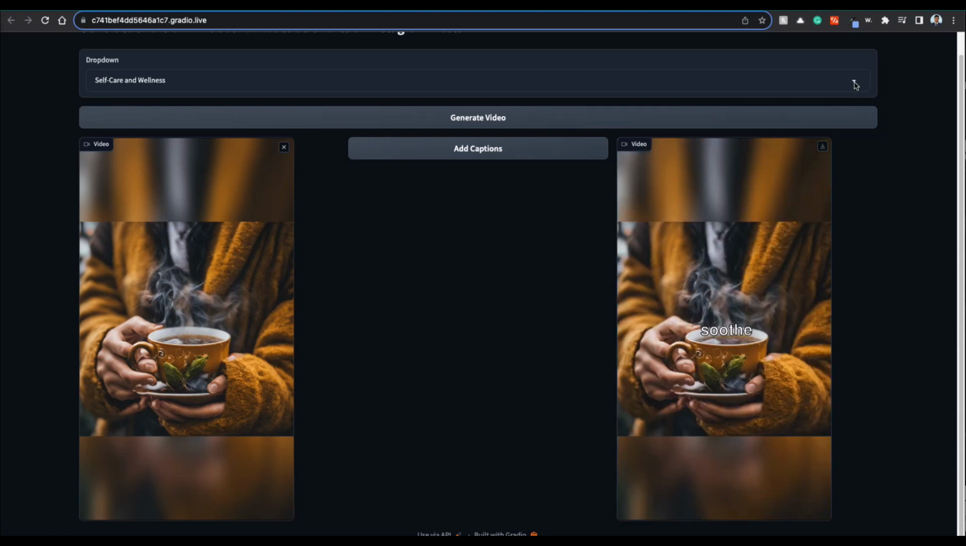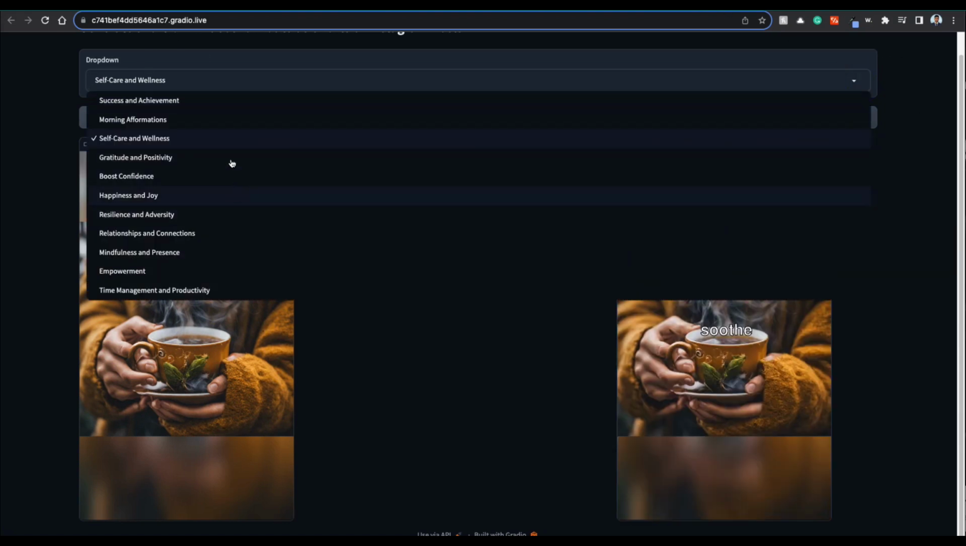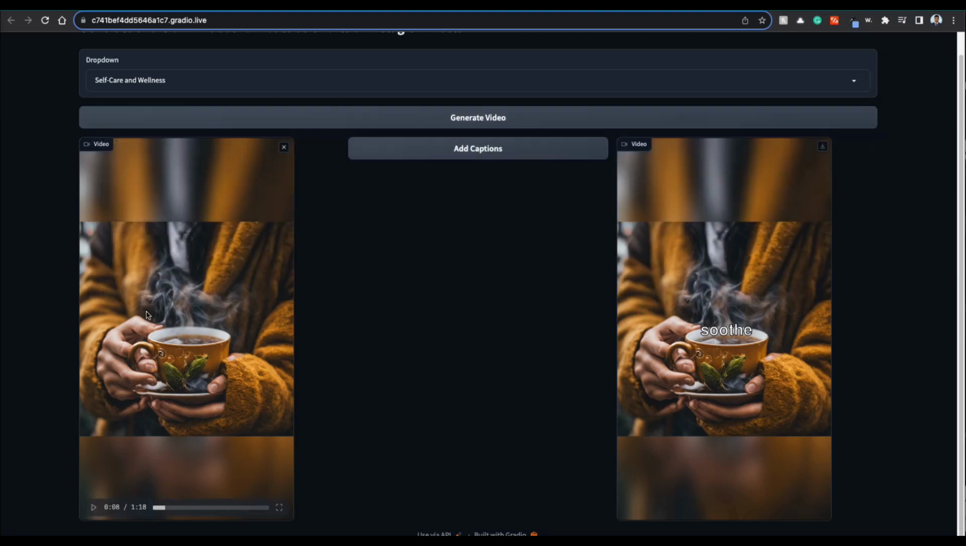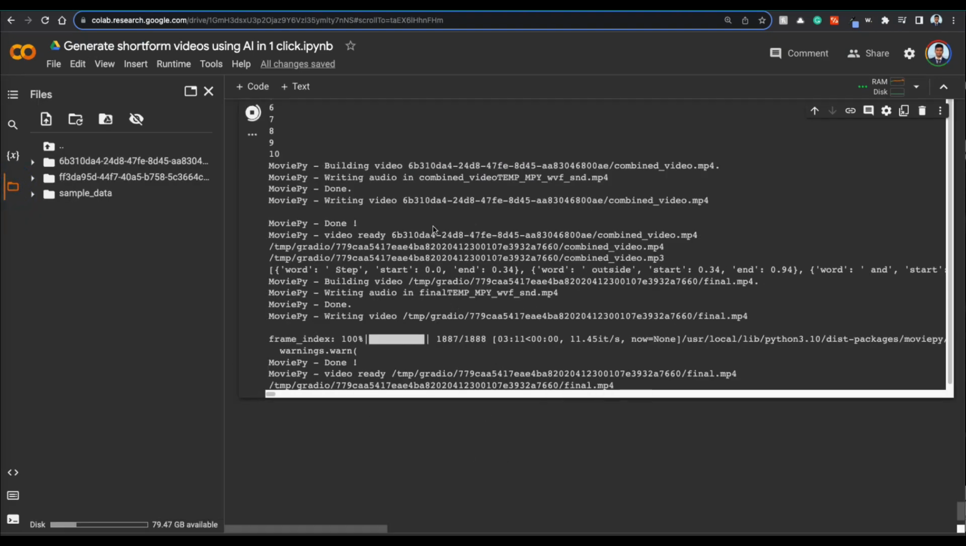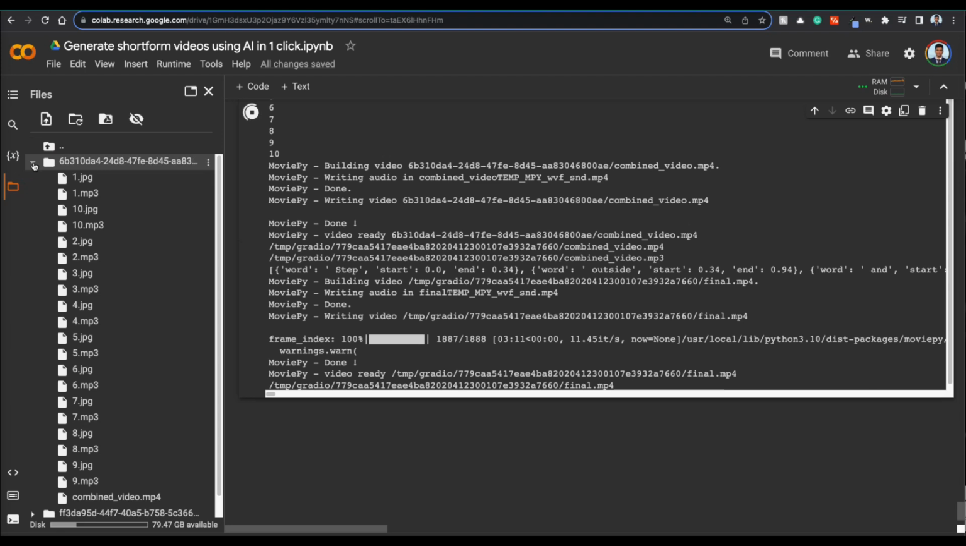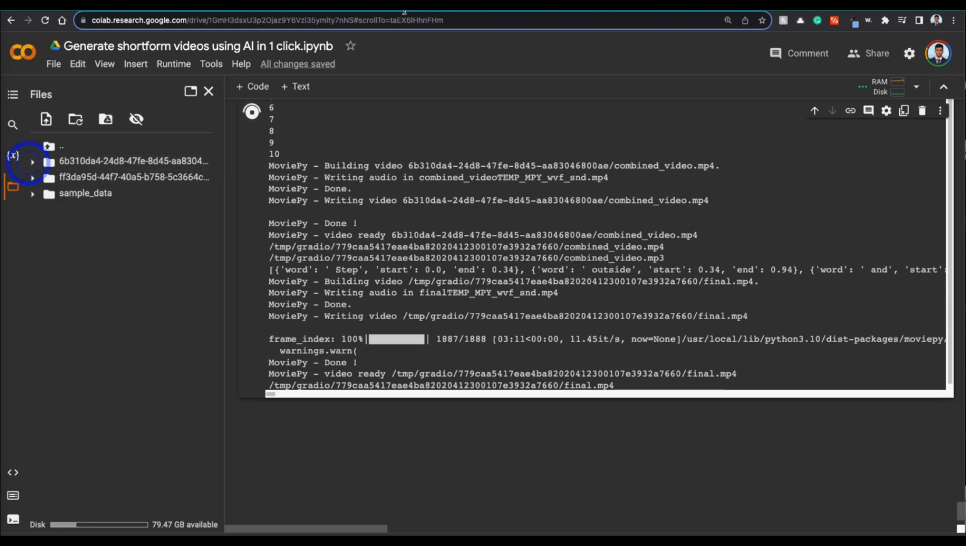So you can see, we have seen how we can go from picking a drop down genre and clicking on generate video to generate this video, and then clicking on add captions to generate captions and overlay on top of the video. Now the thing is, you can just download it from here, or you can go to this folder, for example here, 6b31, and download all the files and necessary things as necessary.